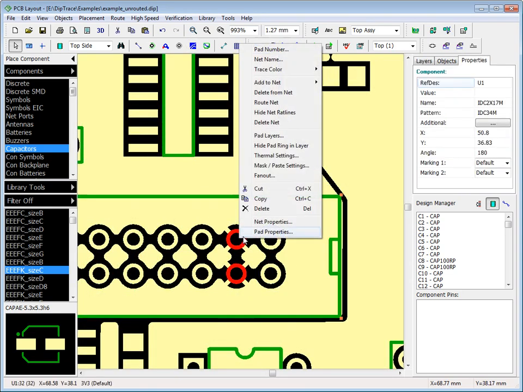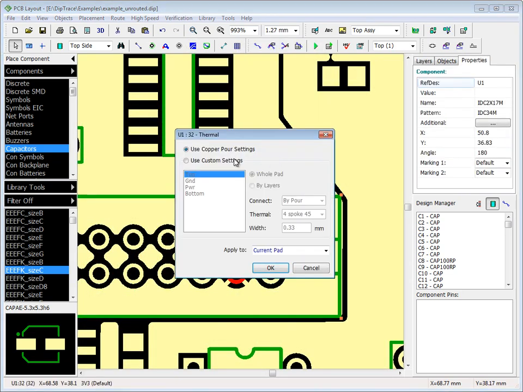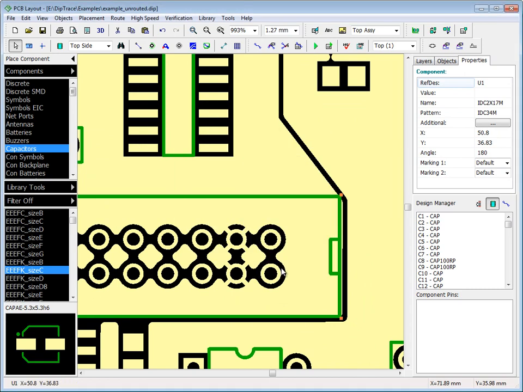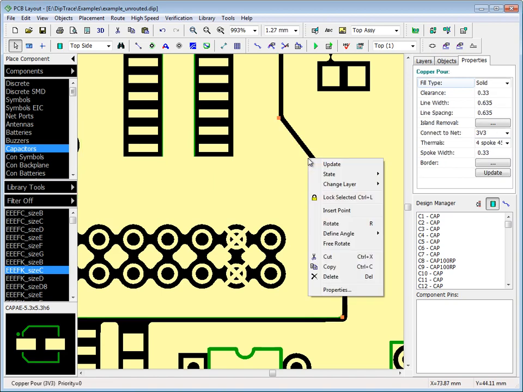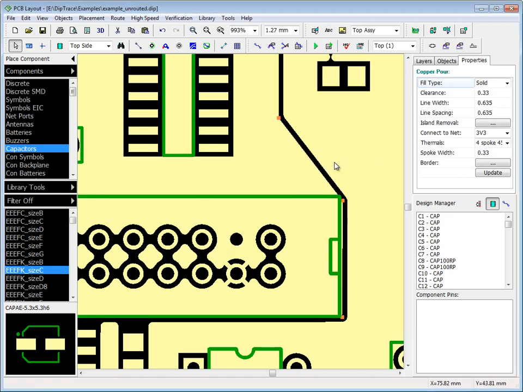It's possible to set custom thermals for specific pads. We will select Direct Connection. The changes will take effect after you update a copper pour.